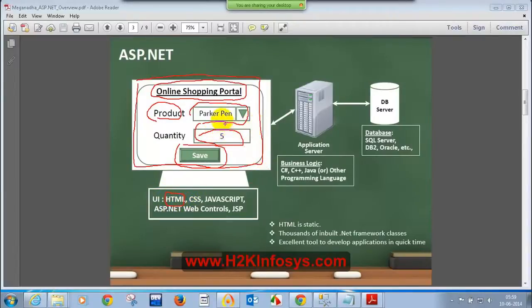As I told you already, assume the price of each Parker pen is $50. The moment you select 5 Parker pens and click on save, your shopping cart will show $250. So here some calculations are happening, and calculations will normally happen using a programming language. We already learned 90% of the programming language C#. This is called business logic, and for any business logic, we need to learn a programming language. For user interface, we need to learn HTML. And to save the details in the database, we need to learn SQL Server programming. So today we are going to discuss HTML to design these controls. Okay, so with this, let's get started with HTML.